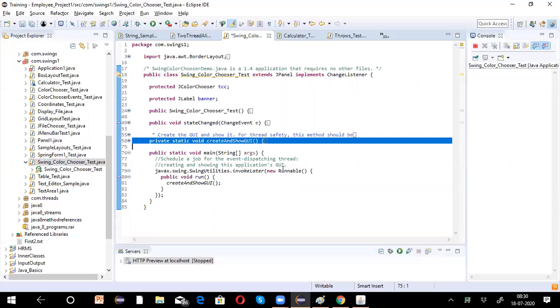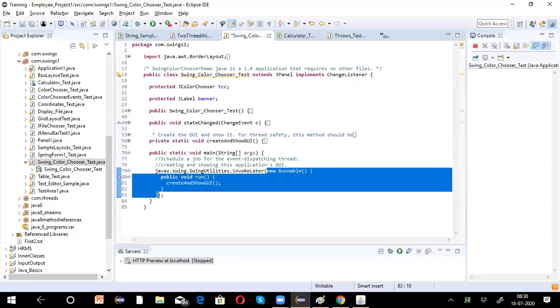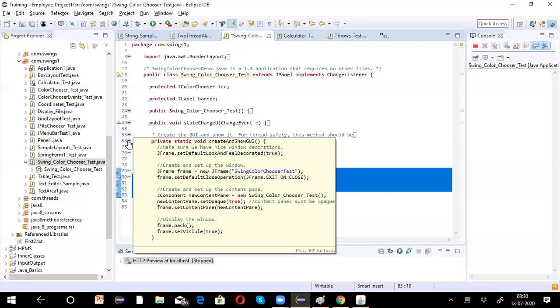So we have written it anonymously. We have implemented new Runnable inside the parameter. This is nothing but an anonymous method. So in createAndShowGUI, what is there? Private void createAndShowGUI. Here JFrame.setDefaultLookAndFeelDecorated means we are just arranging that frame to look good. This is only to apply internal standards for the frame, let it be the size of the frame, the bordering of the frame, or the color opacity of the frame.